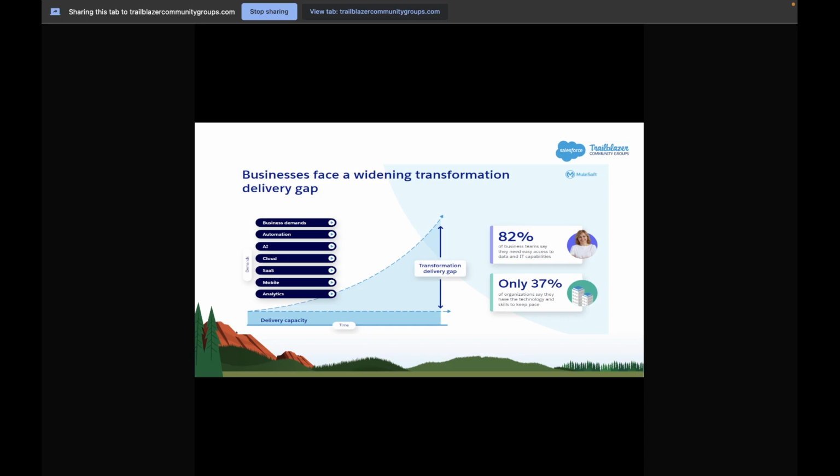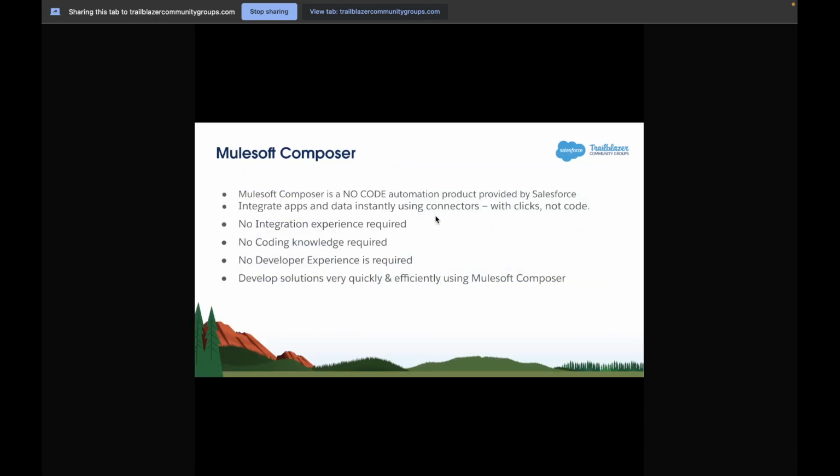The delivery capacity. Now, as I mentioned previously, not many companies are lucky enough to have resources with the right skills and the learning attitude. So if you see, the demand is expanding but they are not able to cope with the demand. The transformation delivery gap is just expanding, right? So this is where MuleSoft Composer comes into the picture.